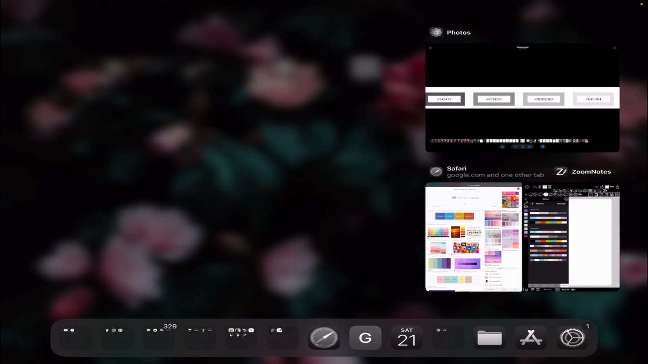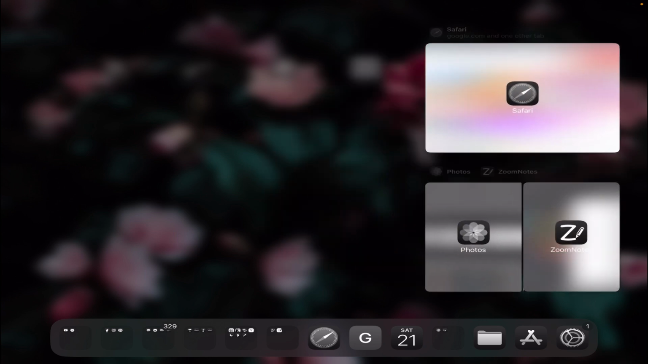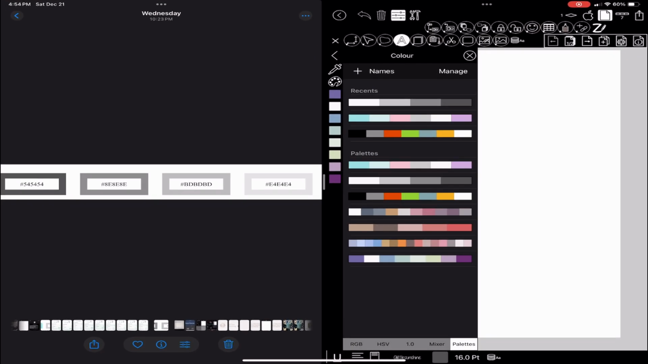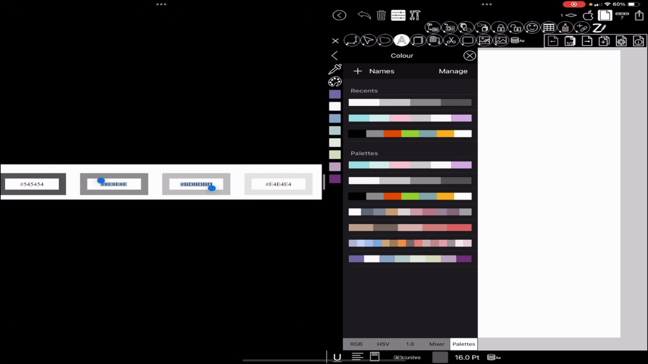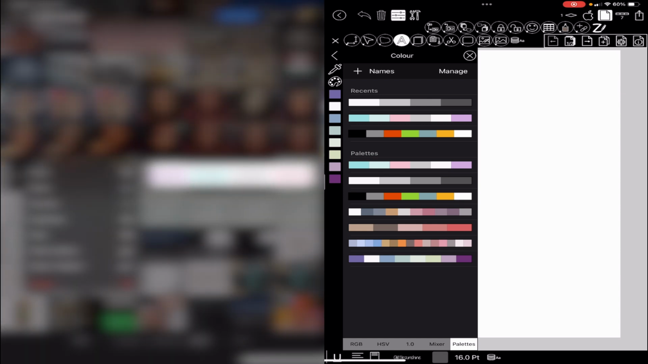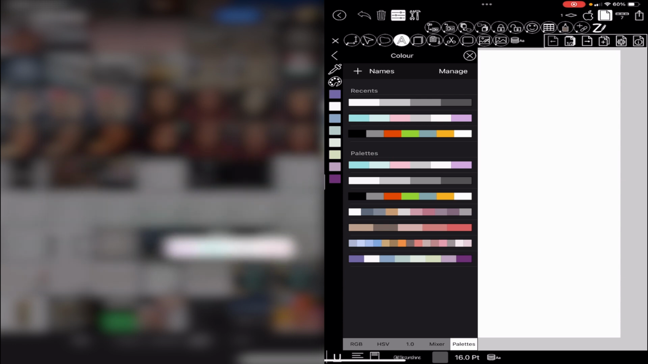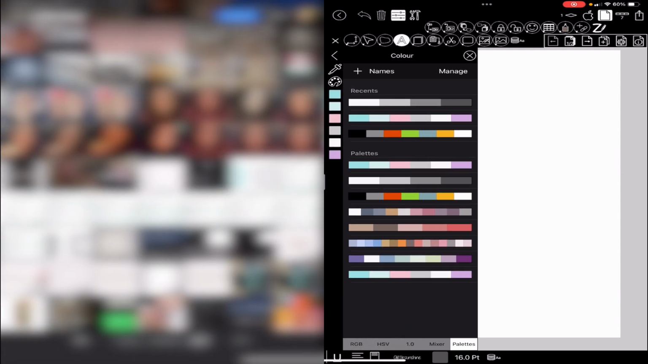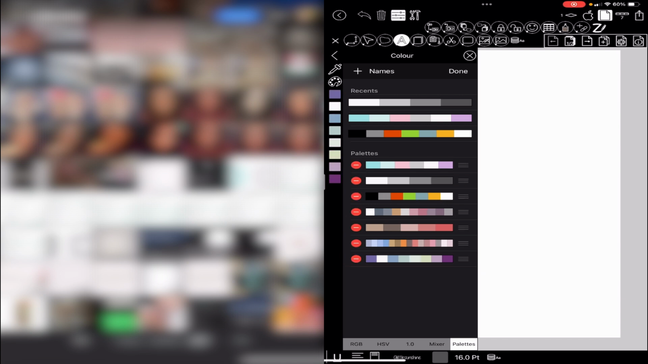So I'm going to split screen with ZoomNotes. Let's see if it'll let me do it. I'm just going to tap and hold, or actually you'll have to go, come on, get off. There we go. Now where that color palette was, or here's another one with the pink and teal, just drag and drop and it will create that color palette for you. But since I already have that one in here, I'm just going to delete it.